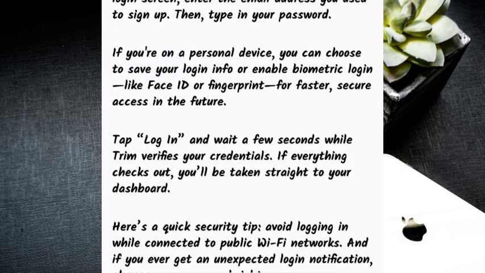Tap login and then wait a few seconds while Trim verifies your credentials. If everything checks out, you're going to be taken straight to your dashboard.